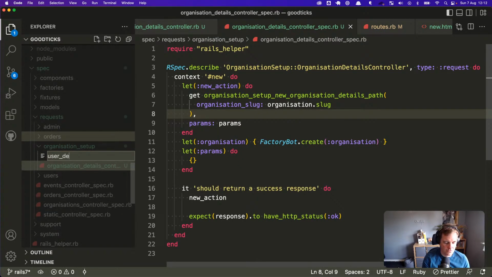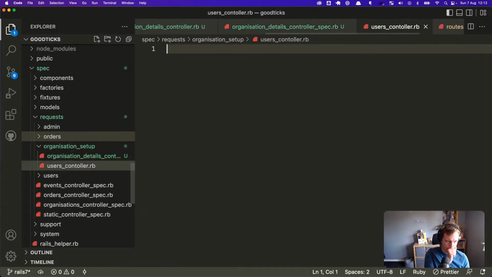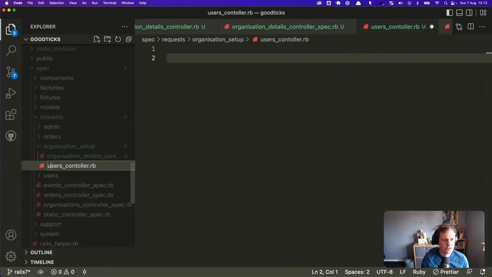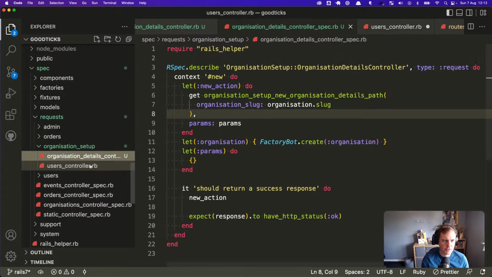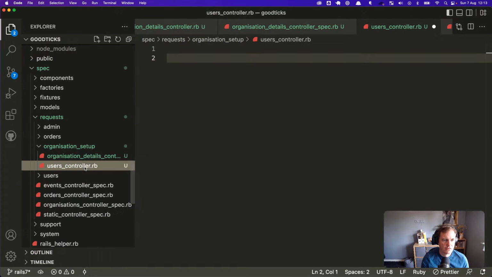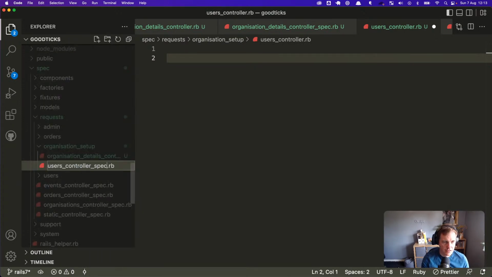What is it? User details. Let's put users controller, I guess. Yeah, like I said, I'm not sure any of this is actually a good idea, or that I would keep much of it, but oh, this is the spec. Okay, fine. Sorry, I lost where I was there.